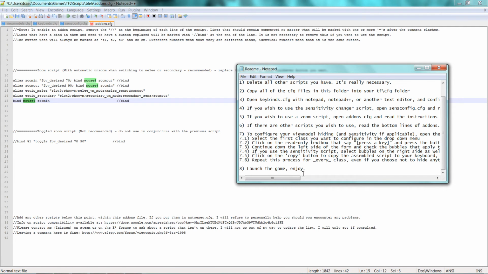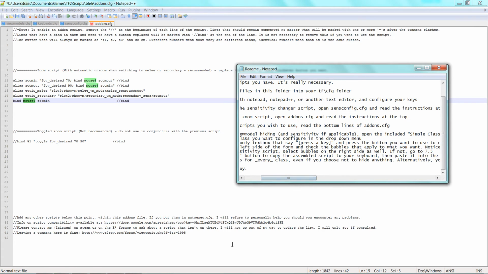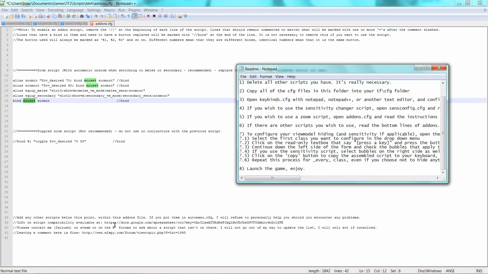Next step, if there are any other scripts you wish to use, read the bottom lines of addons.cfg, and there's a note here. The third one is no longer relevant because this was actually for a group I participated in. You can just contact me on YouTube or the YouTube comments instead. Anyways, it says about adding different scripts that you used in the past.